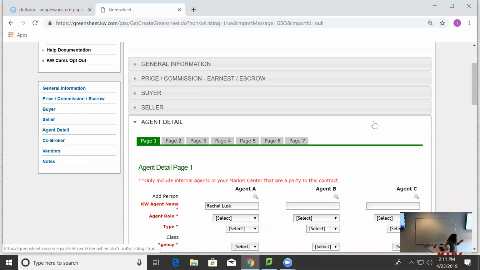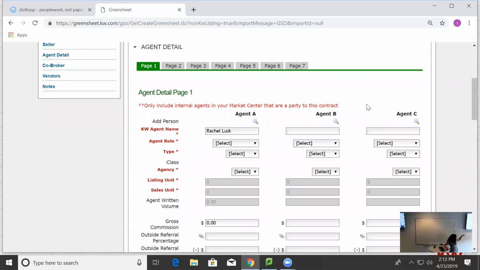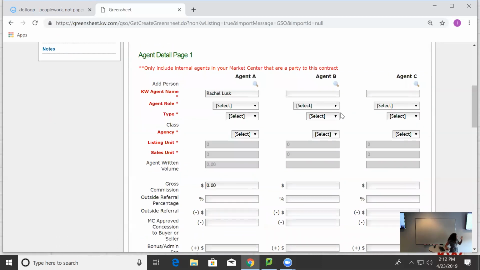So now that we've filled in all the information, it's going to auto pull all of that in. So when we talk about columns, this is what we're talking about. So agent A, agent B, agent C, there's actually 27 columns if you need it. For some reason, apparently sometimes someone needed one of those within Keller Williams International, so that's kind of funny. So it auto pulls my name in.